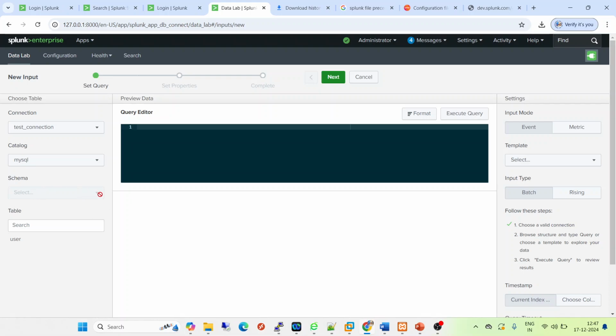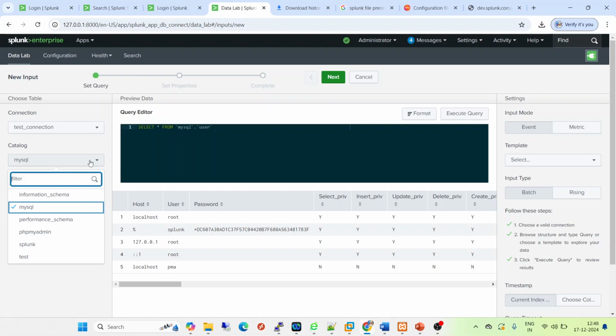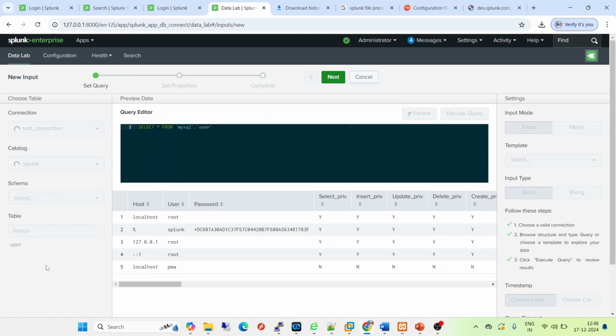You can either search for the table. I have only the user table, so I just click on the user table. It will show you the data like localhost, user, password, and privileges. All this data it will show you. If you have any other catalog database, like suppose I have the Splunk database I have created, so I'll just choose Splunk, and under Splunk I have created the table called test table.